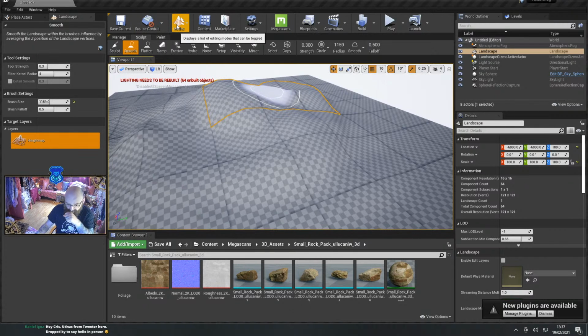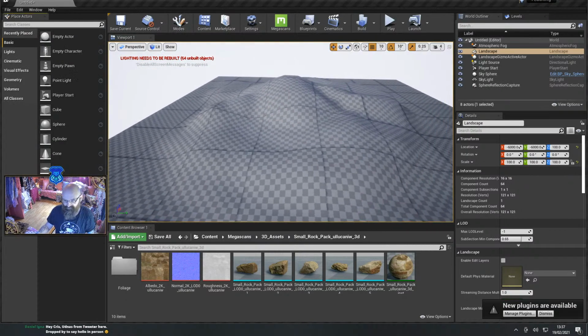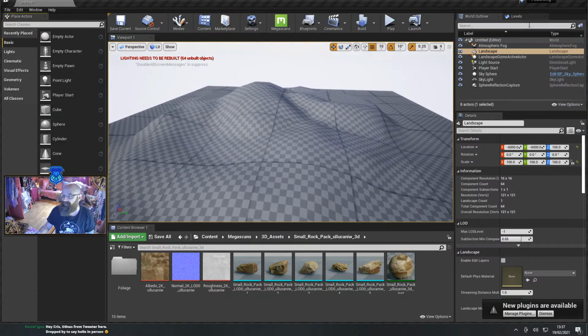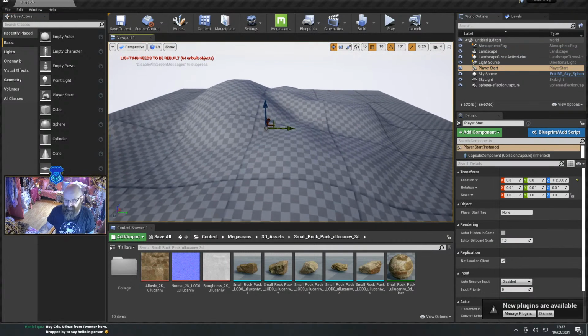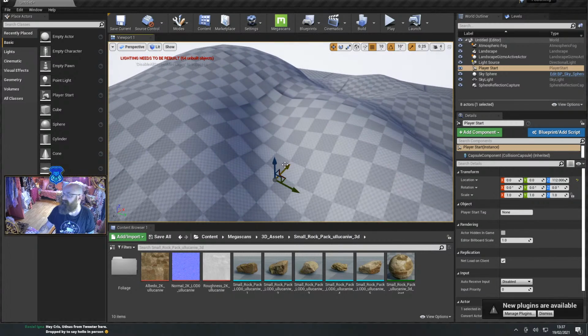When I'm done, I'm going to go to mode select, and I'm just back into normal Unreal Engine. Now I want to get my player start here because we need to have a look at the scale of this, because this is huge. Even though we've reduced the size of our landscape, this is still enormous.